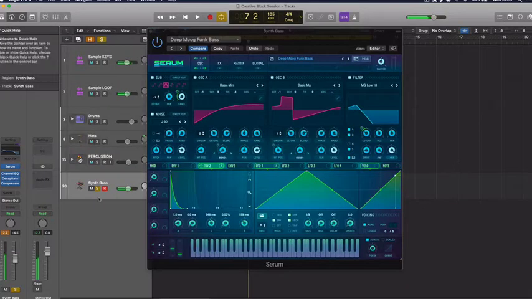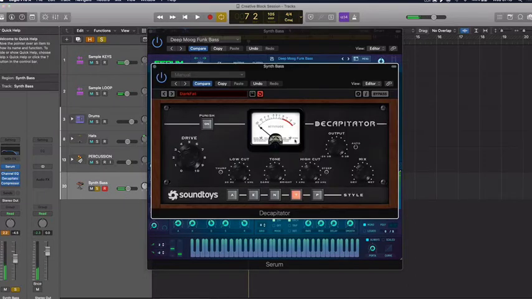And then I've run this through a Decapitator from Soundtoys, which is a saturation plugin. And again, this is just adding a bit more beef, a bit more weight to the sound. And I've taken this and I've used the chords that we've put down using the key sample, use that as my guide, and I've put down a sort of funky bass pattern.